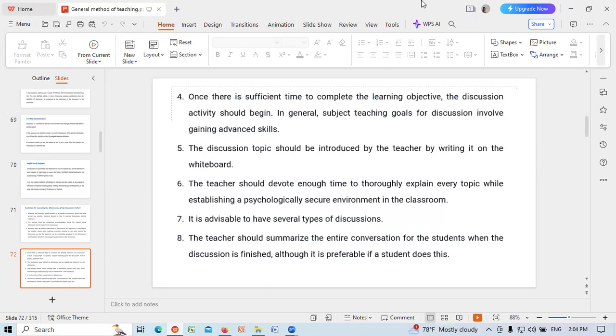Once there is sufficient time to complete the learning objectives, the discussion should actively begin. In general, subject teaching goals after discussion involve gaining advanced skills. The discussion topic should be introduced by the teacher by writing it on the whiteboard. The teacher should devote enough time to thoroughly explain every topic while establishing a psychologically secure environment in the classroom. It is advisable to have several types of discussion.